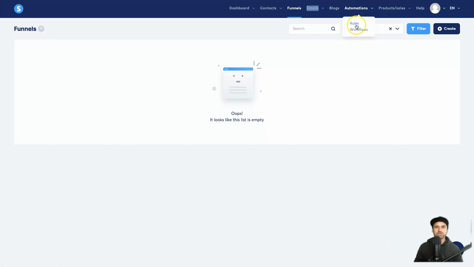Next, we've got automations. You can create automation rules. So if someone triggers a certain action, maybe they subscribe to a different type of list, then they can go ahead and receive certain types of emails. And then we have what's called workflows, which is like a drag and drop visual builder, which is pretty cool as well.